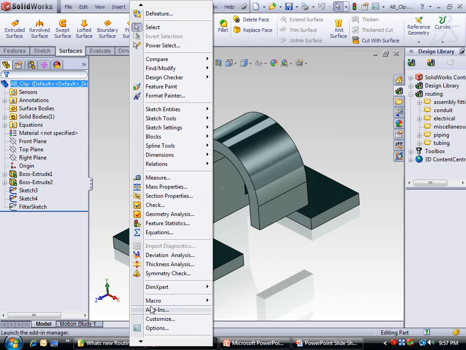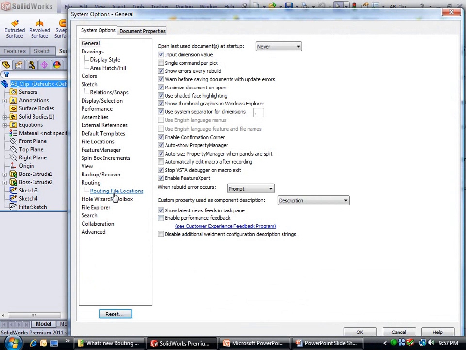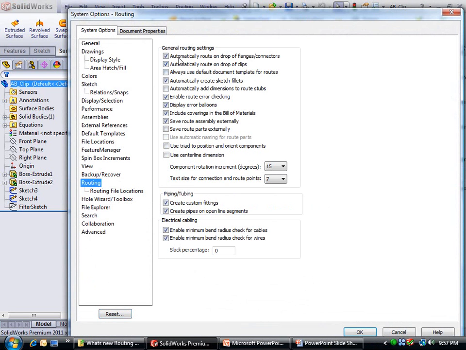Now if I go to tools options, here's the other way to get to it. You have to have routing turned on. Here are some of the routing settings, and I'll go over some of these in a few minutes. One that I'll note now is the automatic route on drop of flanges and connectors, and automatic route on drop of clips. Those are two you'll see in a little bit.